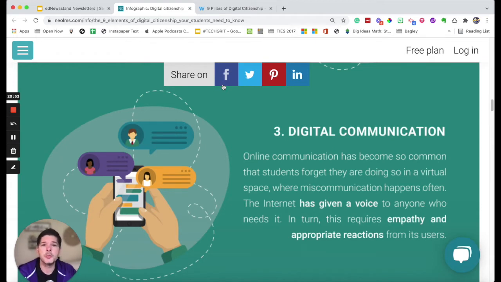So it's very important that we are teaching our students how to communicate, not just digitally, but how to communicate properly digitally. But then we also need to work with them on how to communicate in person, face to face.